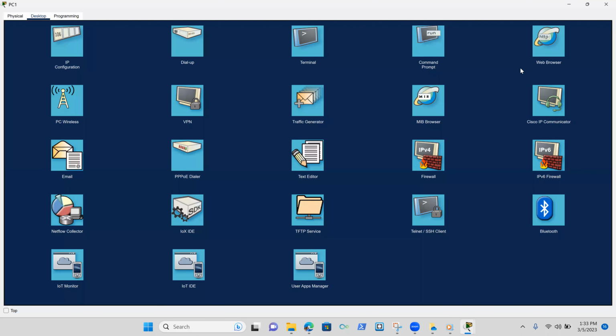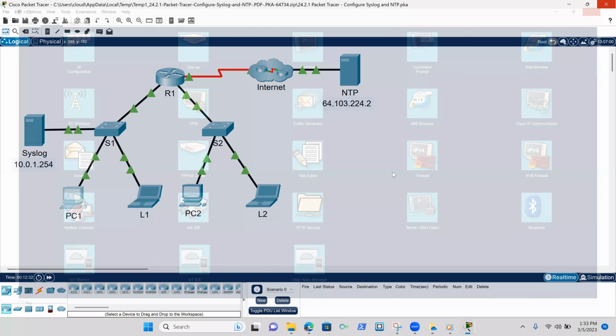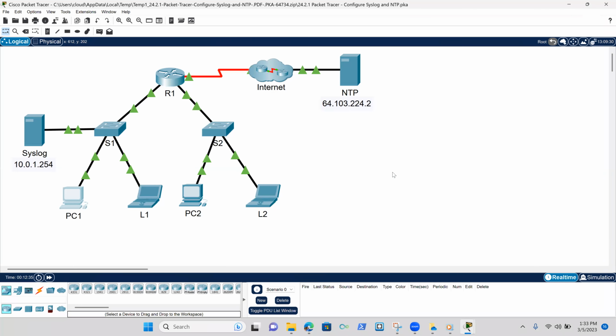So if you were to turn off PC1 and PC2, you would look at the syslog event and you would know that all of the events have been recorded. However, the timestamp may be incorrect. Now we're going to clear the log before proceeding to the next part.